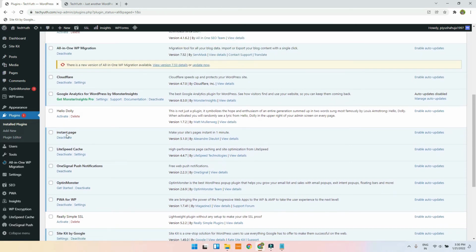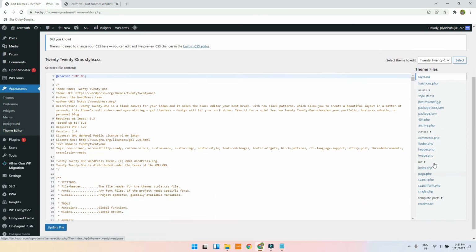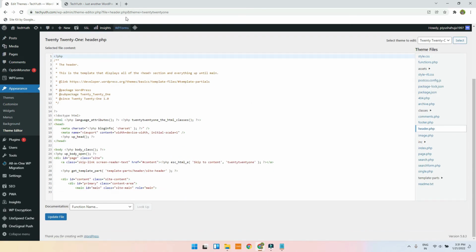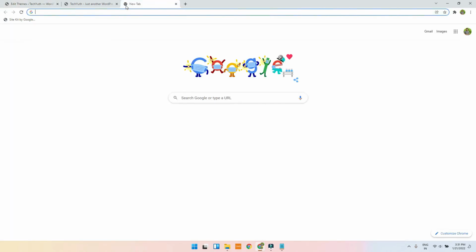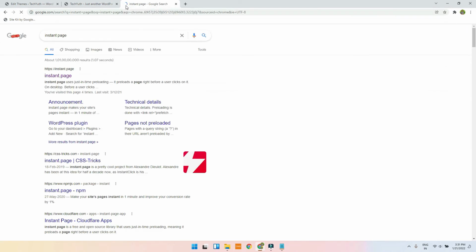Here is the plugin instant.page. Now, while we add a new theme, first let me tell you, you have to go to Appearance and go to Theme Editor, and click on I understand. Now you have to go into header.php, and just go to instant.page and click on technical details.